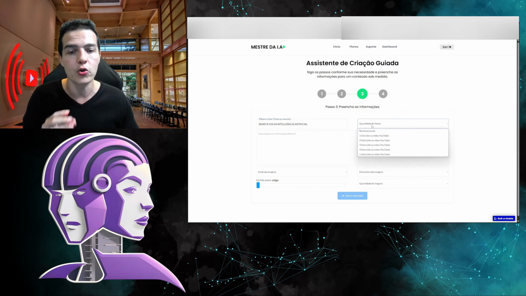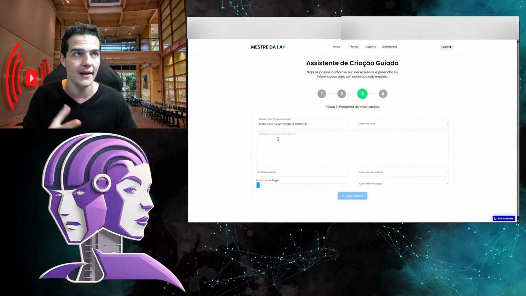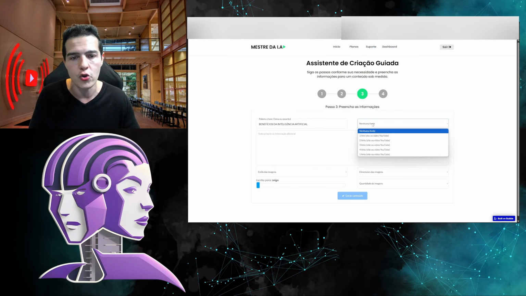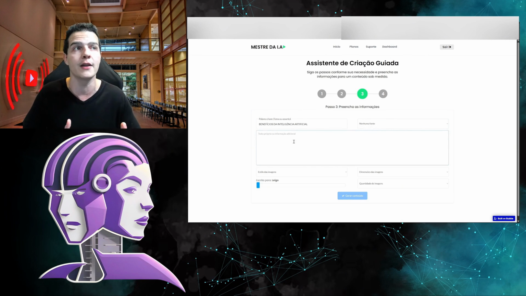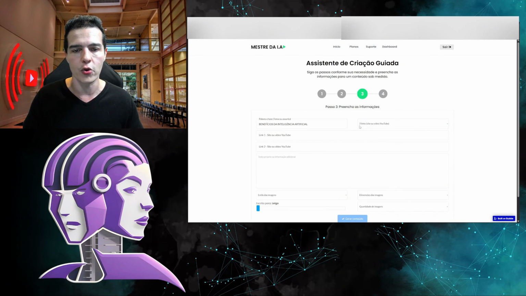Then the number of sources, look how amazing, it goes up to 5. Or you can choose no source. If you don't put anything, it will generate for you, but I don't recommend it. And you also have the text here, you can add additional information. Or you can choose no source and put all the information here, even if it's disorganized, okay? Look how crazy. I'm going to put 2 sources here. Then it says site or YouTube video.